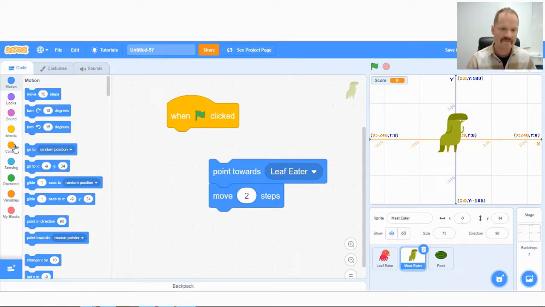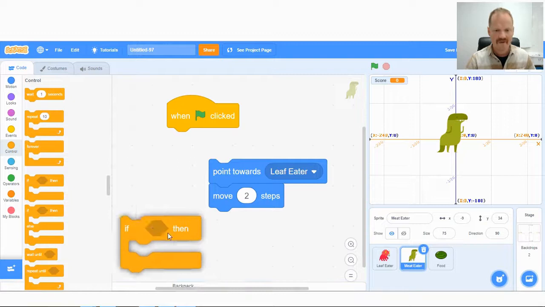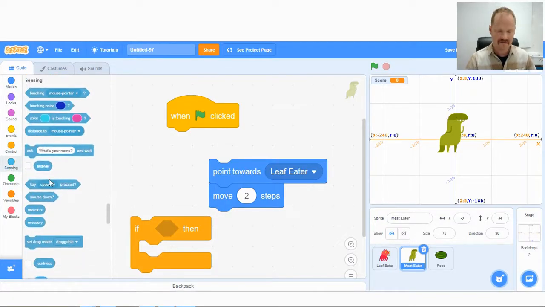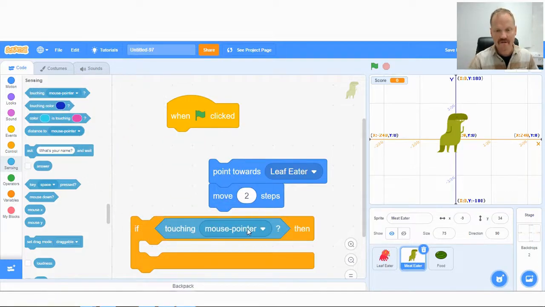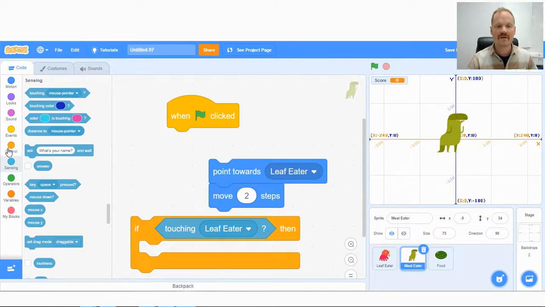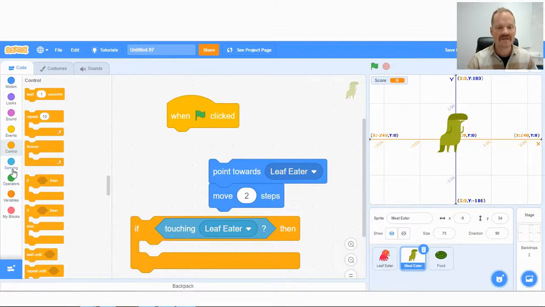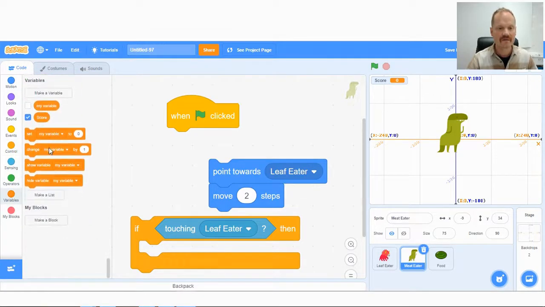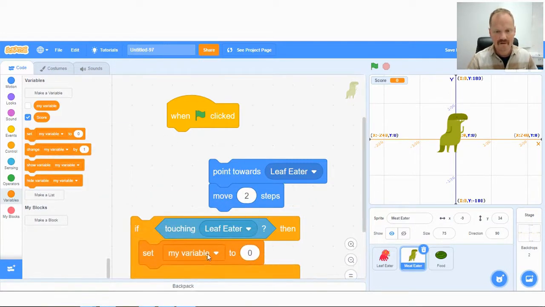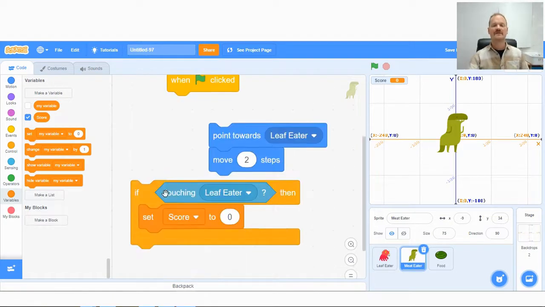Okay? Let's grab an if-then statement again right here. What this is saying is if my dinosaur catches the leaf eater, then the score gets reset. Okay? So check this out. If touching what? What is my dinosaur touching? If my dinosaur touches the leaf eater, then womp womp, my score gets reset to 0. Let's go set score to 0. Okay? So that's the premise, right?